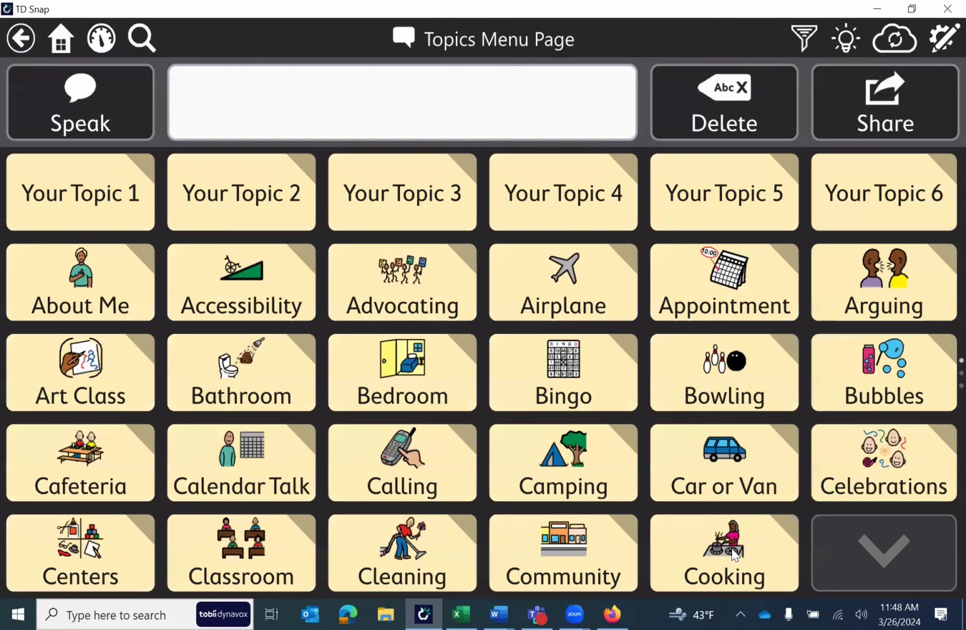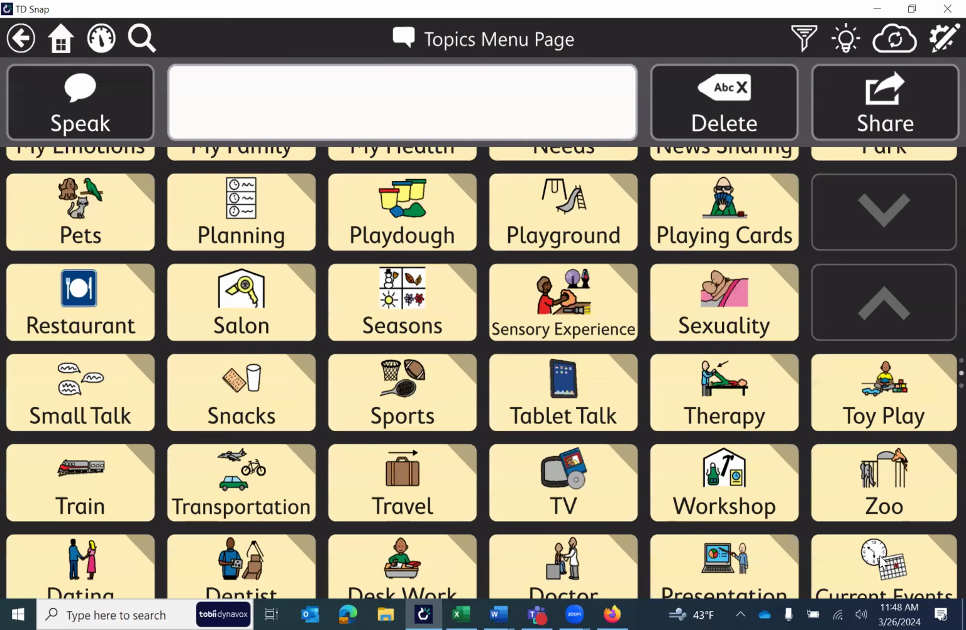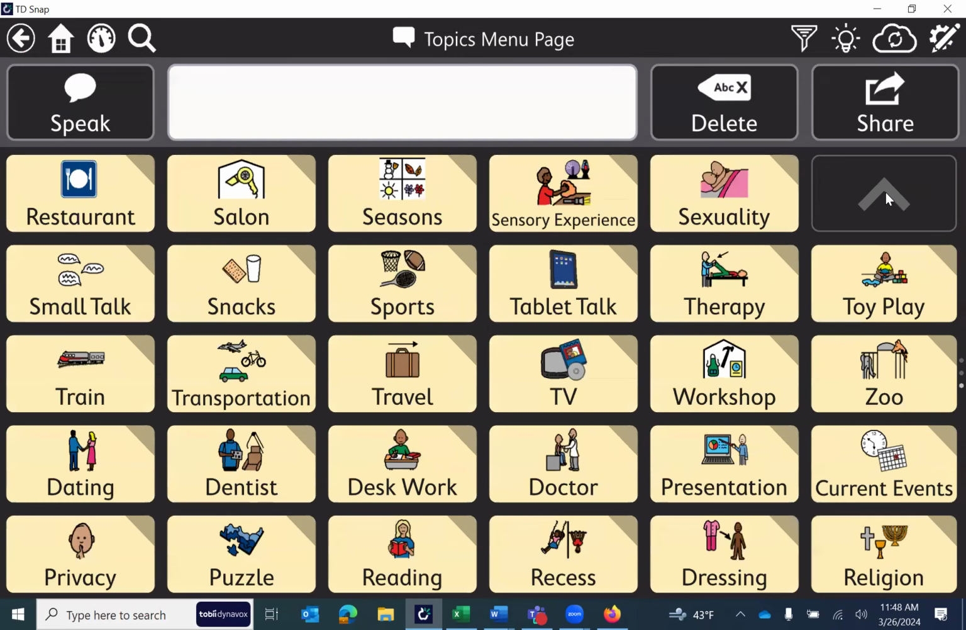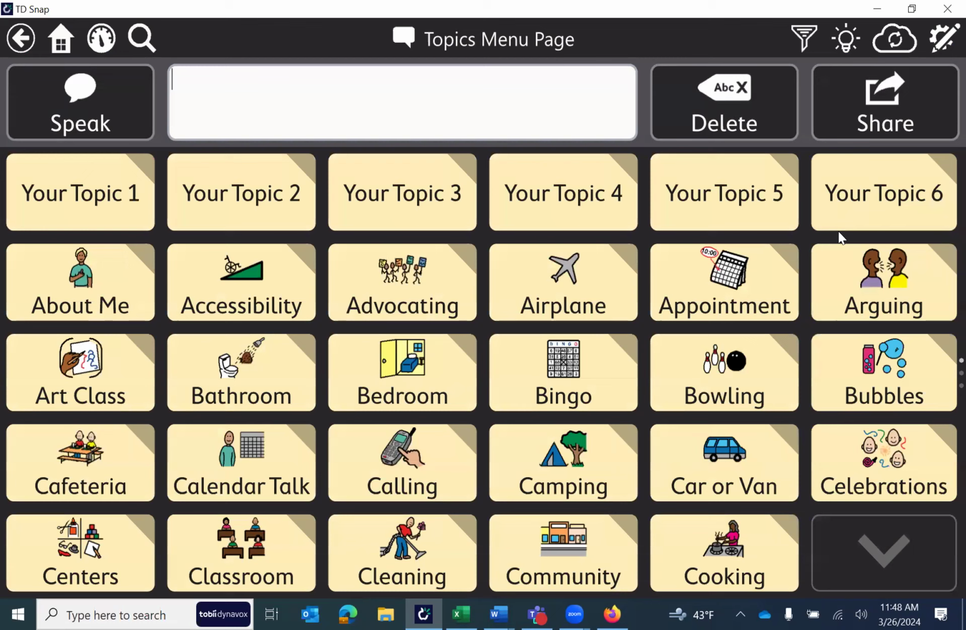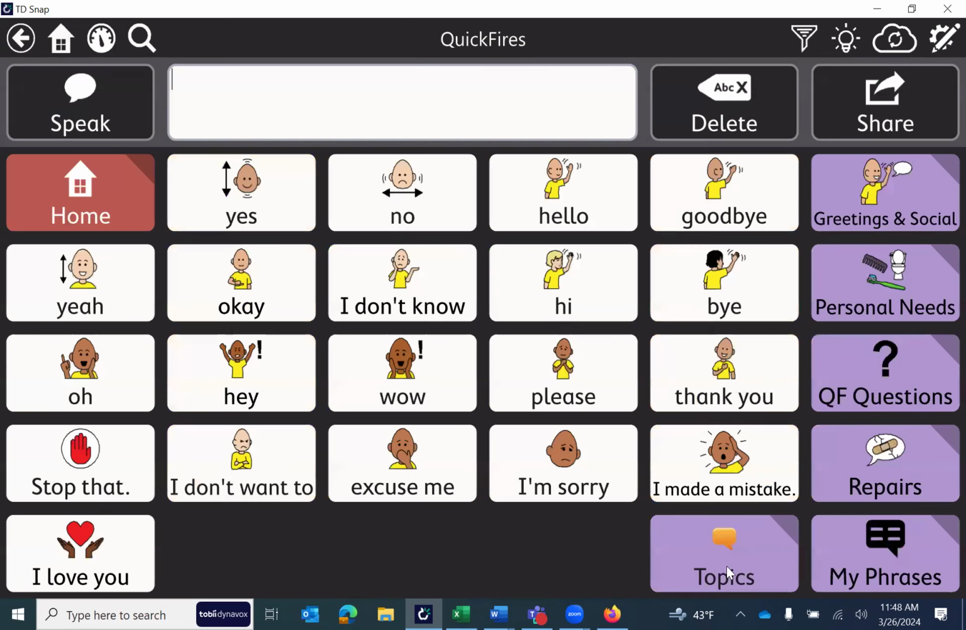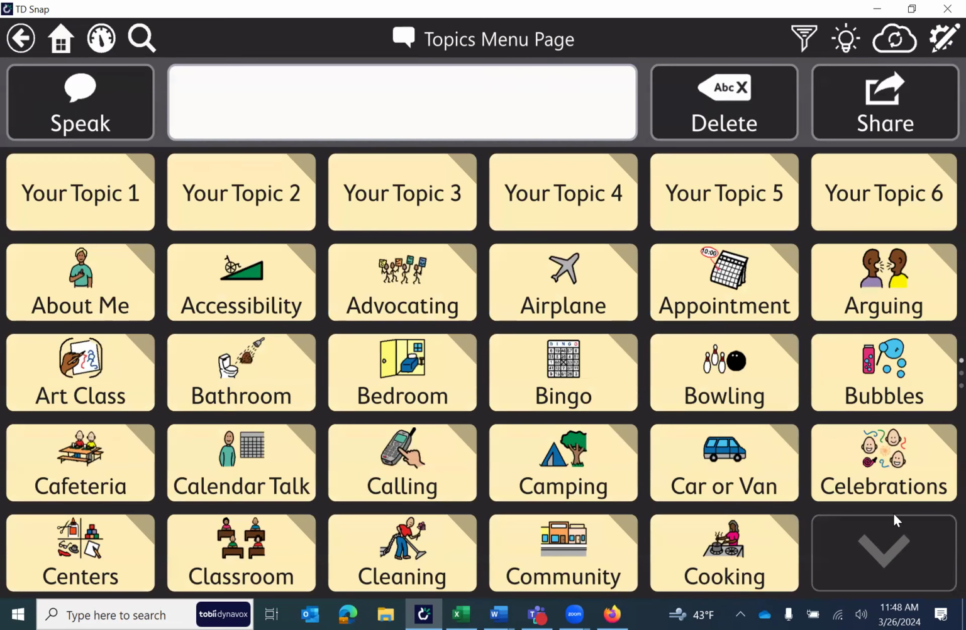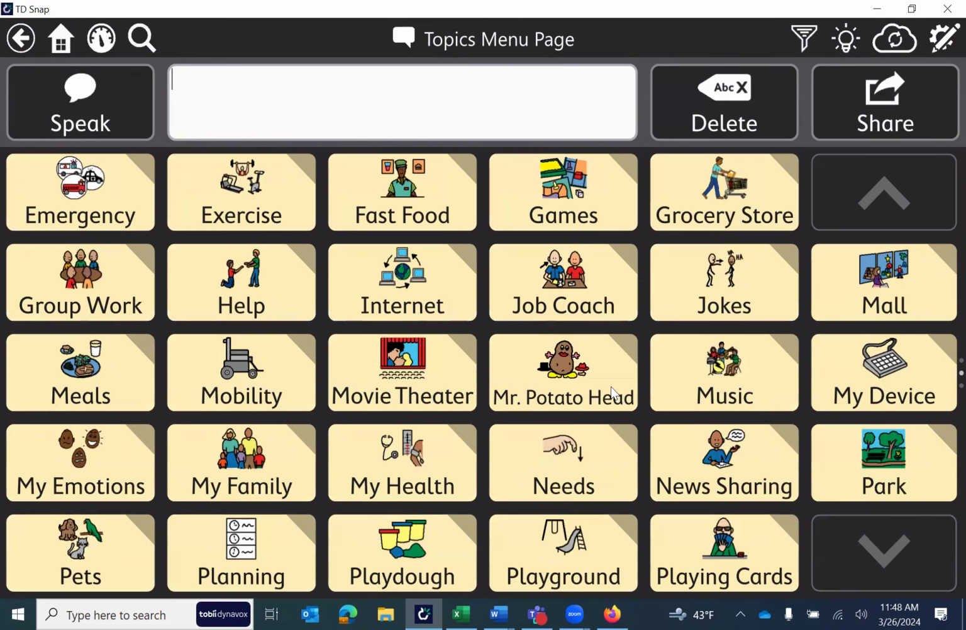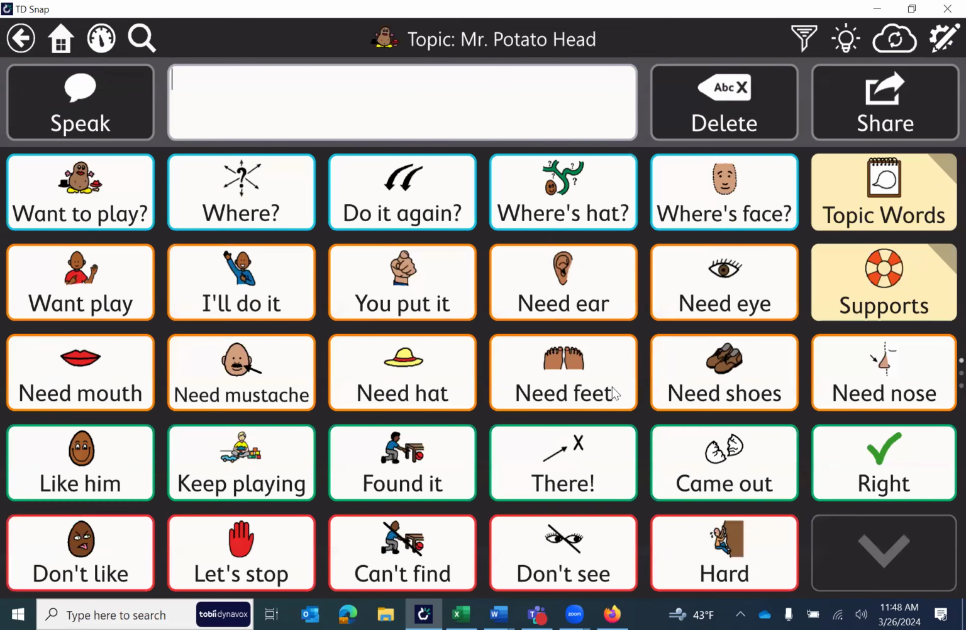Now when I click on topics, it's going to go to my whole big topic menu. You can see that this automatically aligned with my grid size too. It's a 30 button layout, just like the rest of your MotorPlan page set. So again, in MotorPlan 30, when I go to quick fires and then topics, I've got all of those Core First topics pulled in. And same goes for MotorPlan 60.